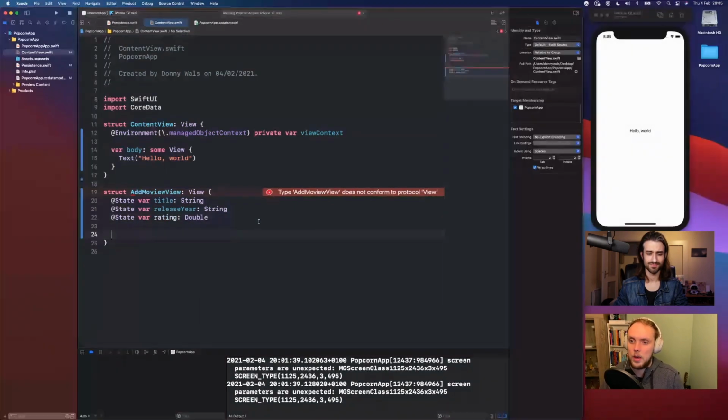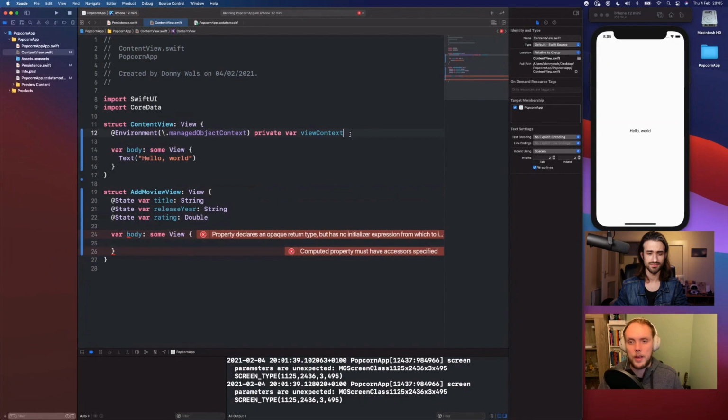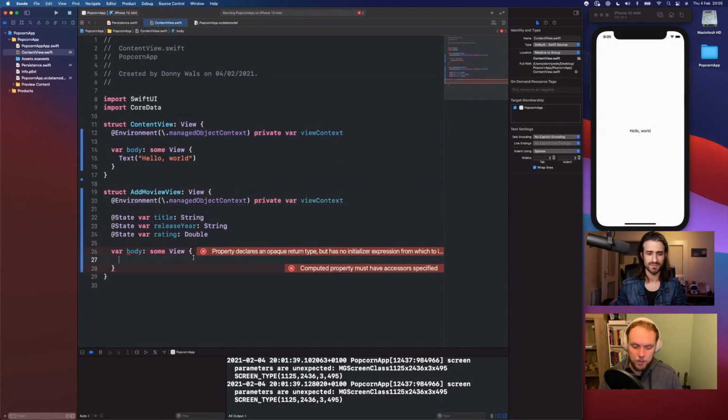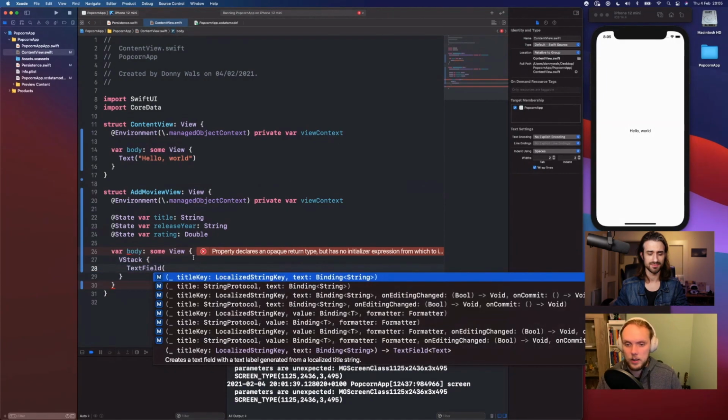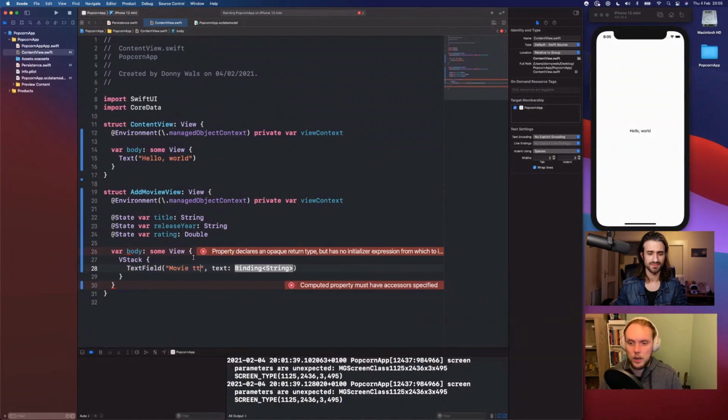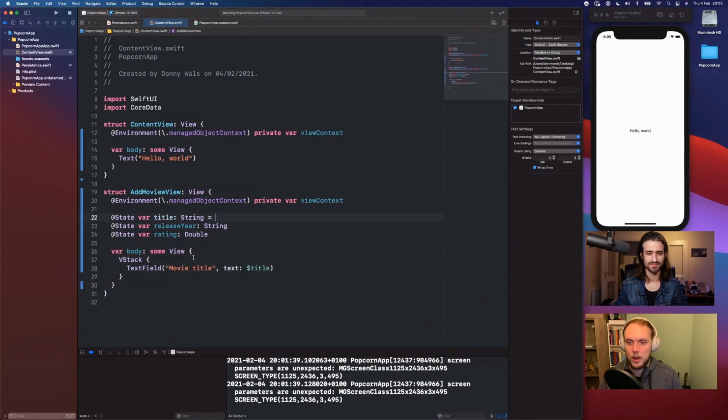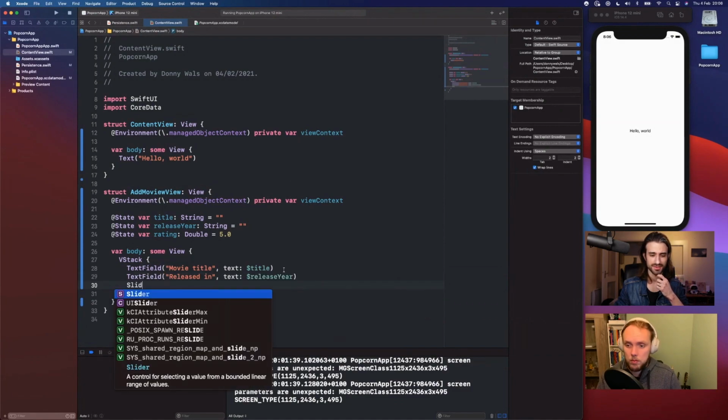Okay, so add a body. And let's also copy this because I want to have a view context in here later. In our body, we're going to have a little VStack, and then a TextField. The title key for that is just going to be "Movie title". Bind that to $title. And before I forget, let's throw in some default values. Then we have the same logic for the release year. And then maybe for the rating, we could go for a slider to input a double value. Sounds good.